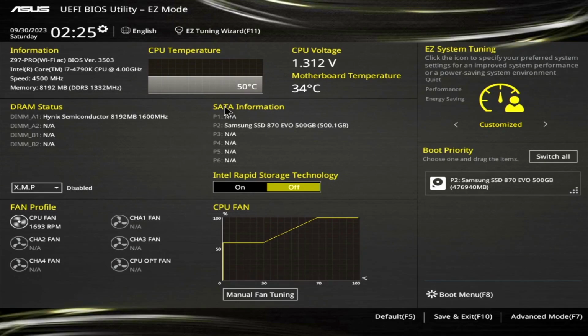You can see SATA information P1 to P6. This is a SATA of the motherboard, and you can see on the P2 we have a Samsung SSD 870 EVO 500 GB. The CPU temperature is 50 centigrade and the motherboard temperature is 34.